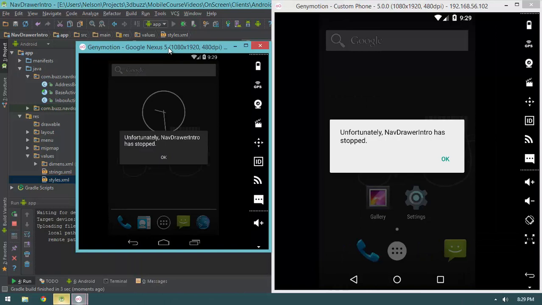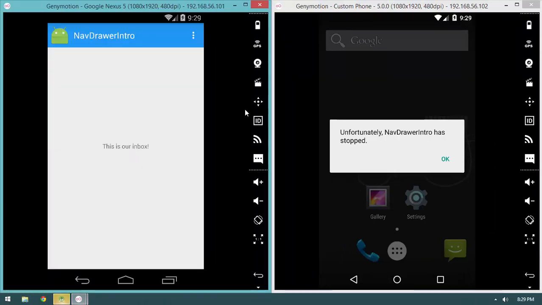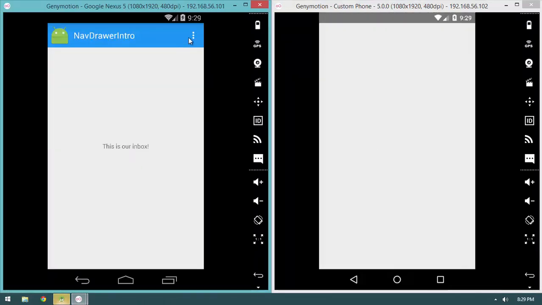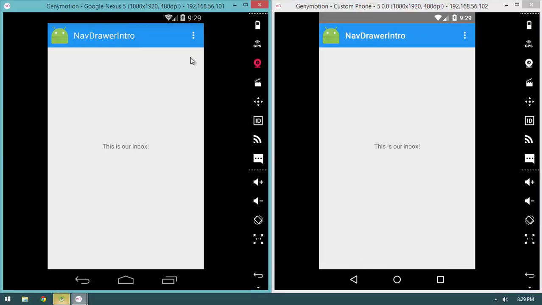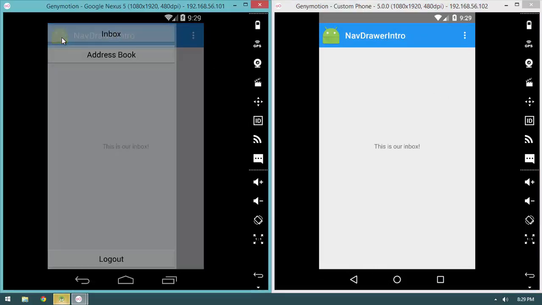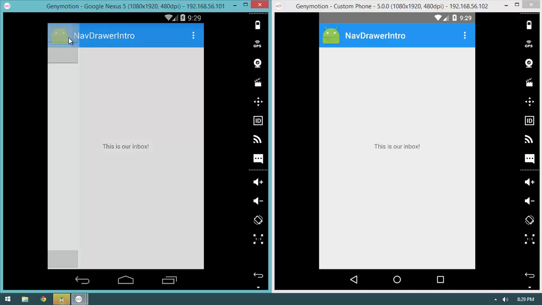And I'll bring these windows over here. All right, so now we see that indeed our action bar was replaced by our toolbar. We see it up there. And now if I click on this button, check that out.